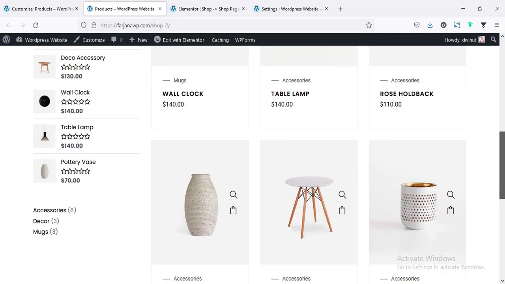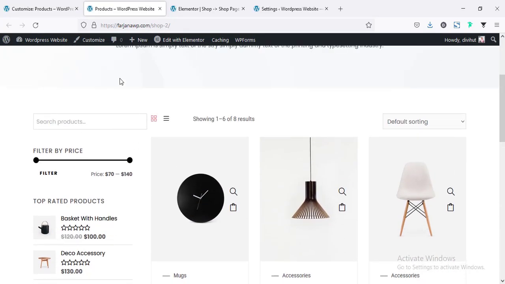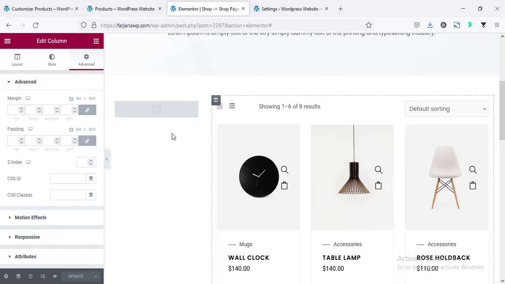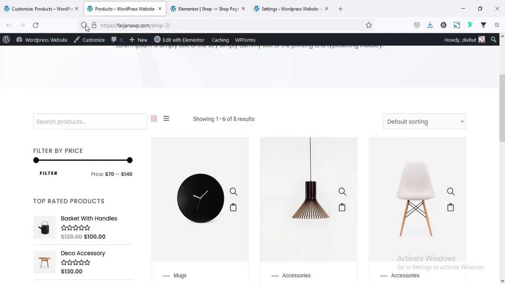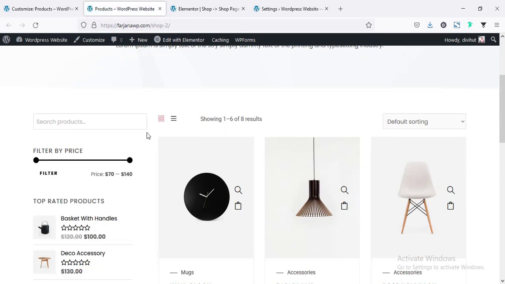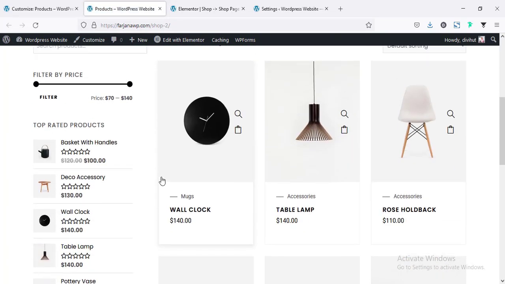So it's looking good. And finally here we can see we need to add some spacing between these two. So for that, again going here, and if I go to the right column edit, from the advanced tab, for the margin, making it unlinked, and left I'm adding 20, and save this page. And now if I refresh our shop page, so it's good now.